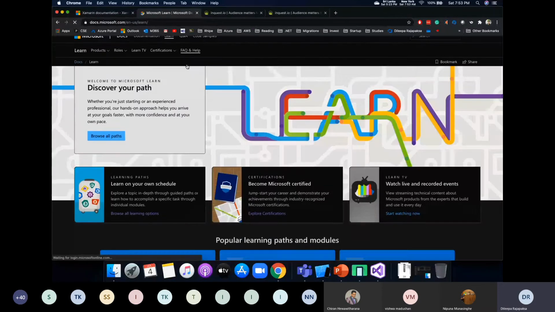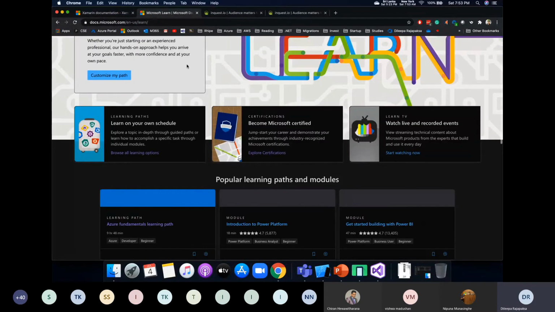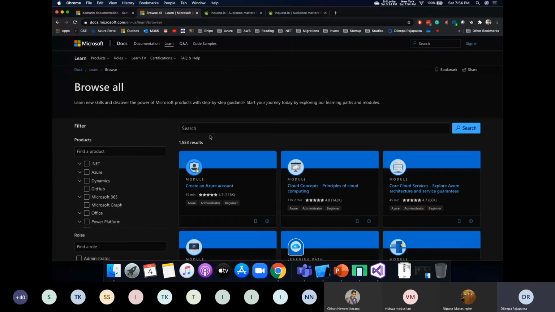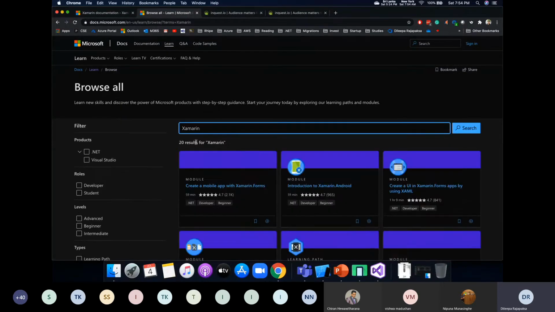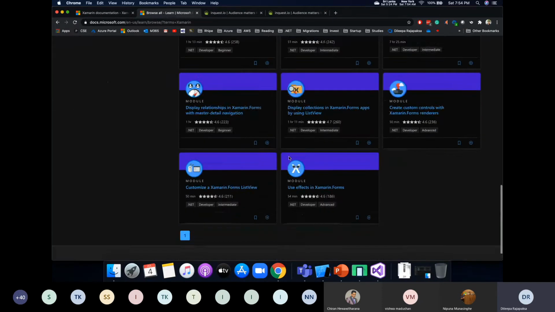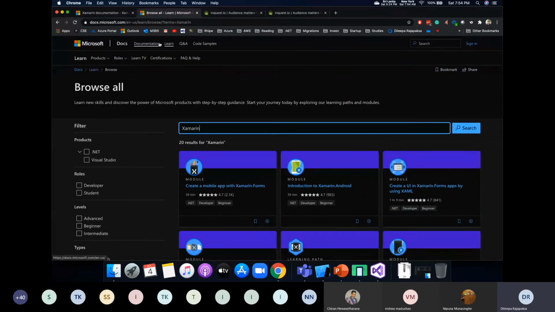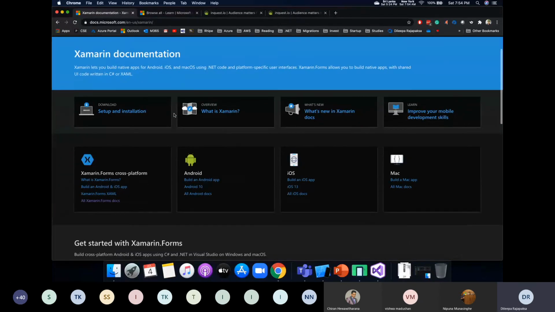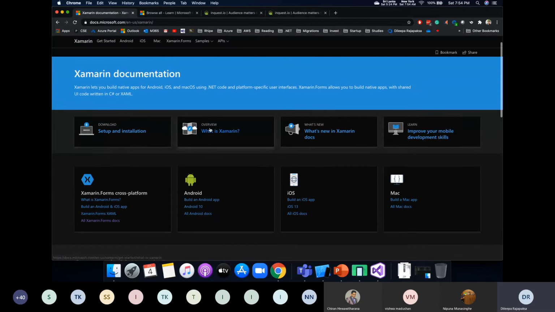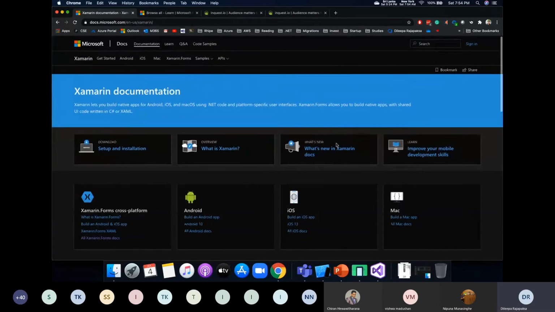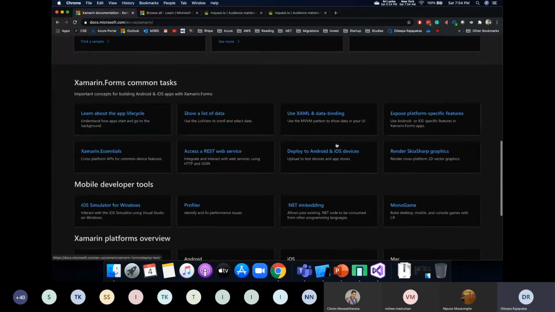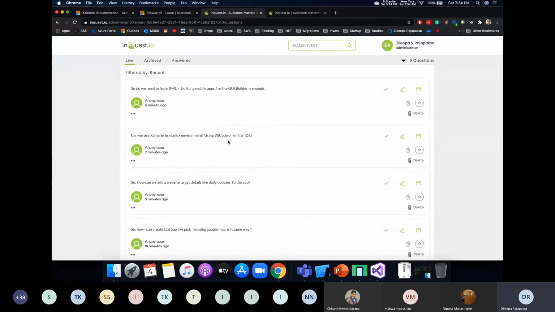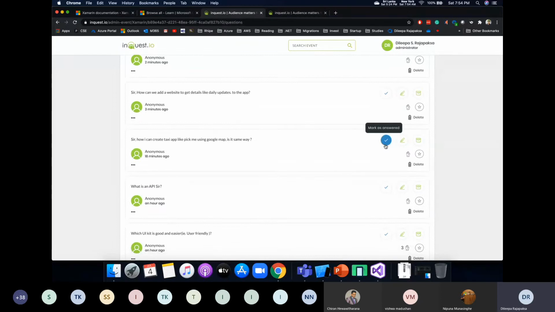And as I said earlier, you can go to Microsoft Learn, right? So you can use the QR code I have given, or maybe you can go here and search for Xamarin, right? Go here and search Xamarin, then you will see all the Xamarin classes available. So that way you can learn a lot from Xamarin classes, and also the Xamarin documentation. Go and search for Xamarin documentation. It's giving you all the information in order to get started. Okay, so I answered the first question. I think this one is done.